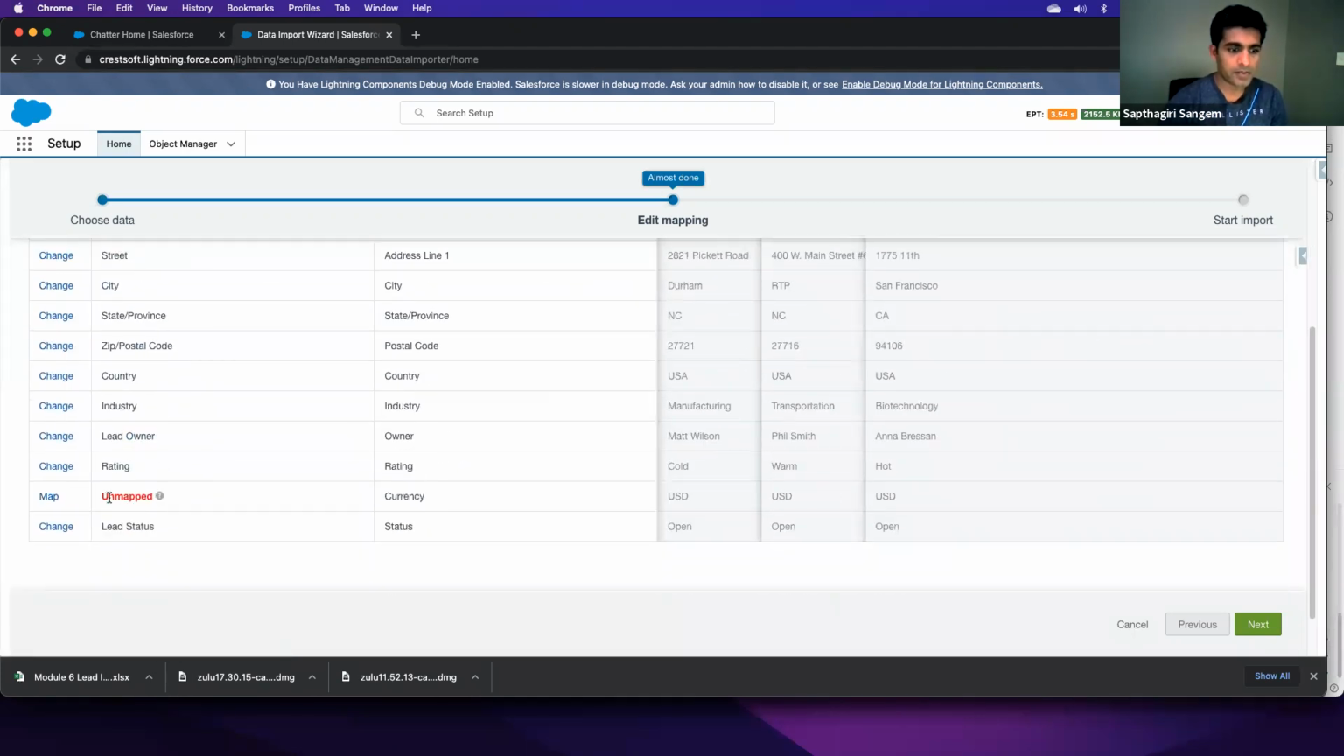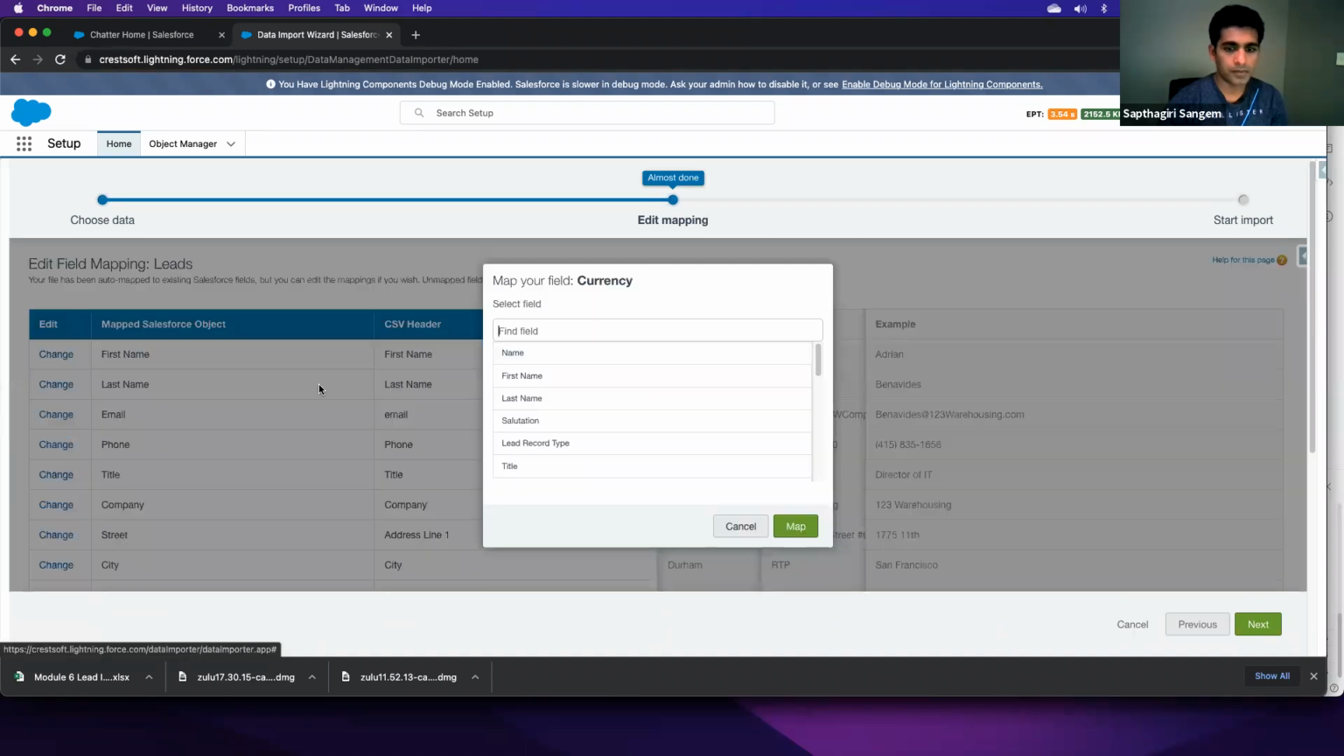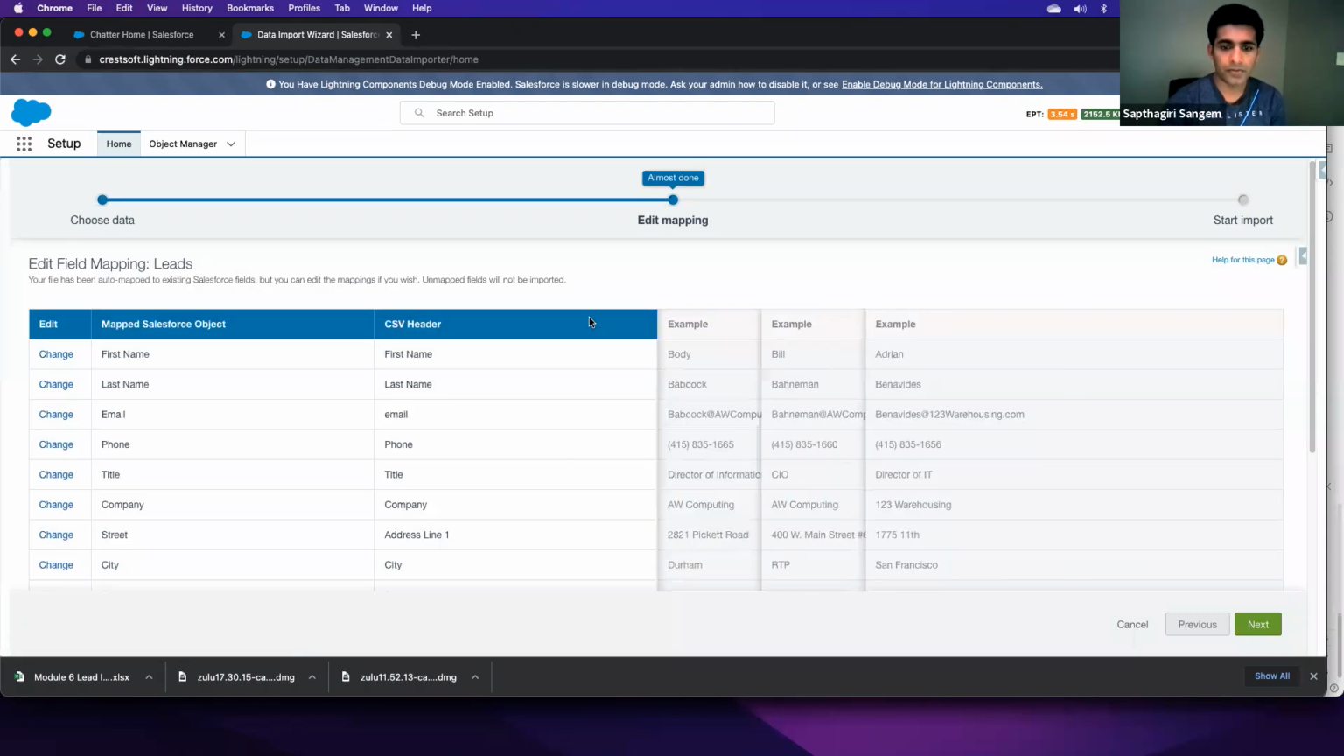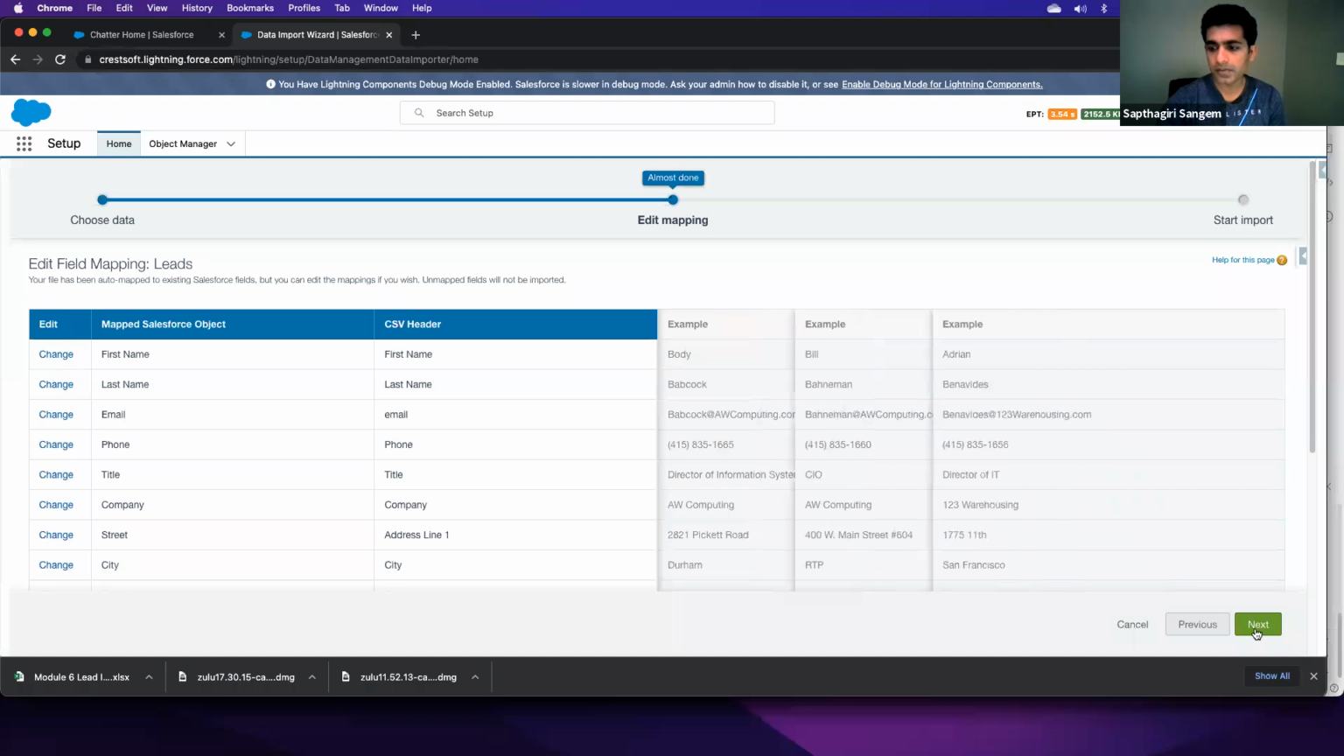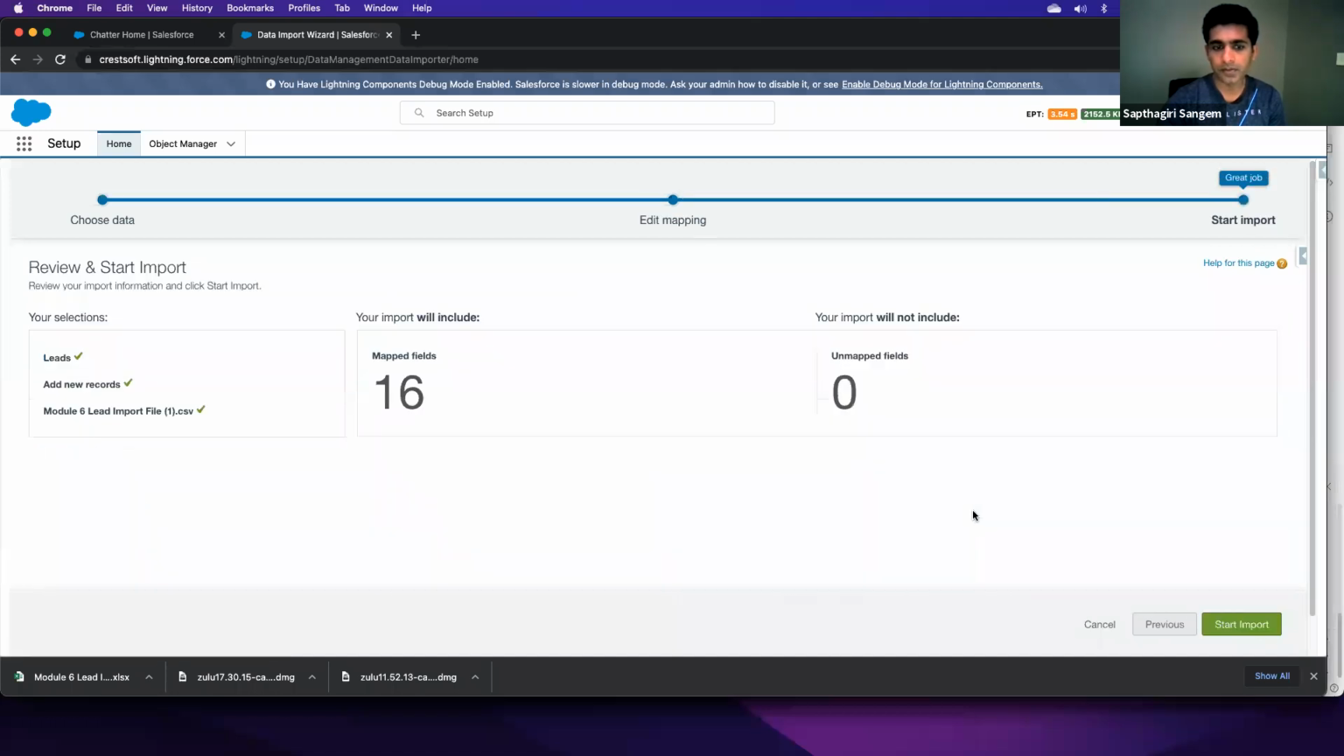And then on the currency, read currency. Once we do that, all we have to do is just move on. So we map the fields, and it says we mapped 16 fields, and there are no unmapped fields.